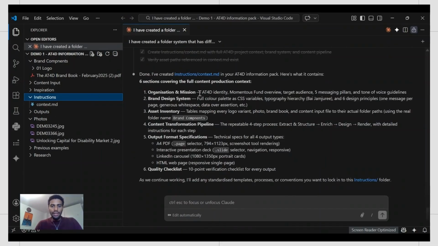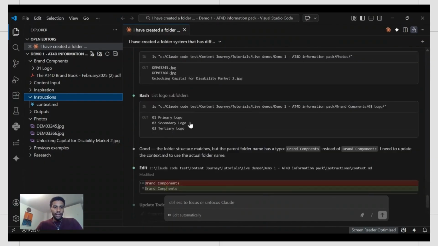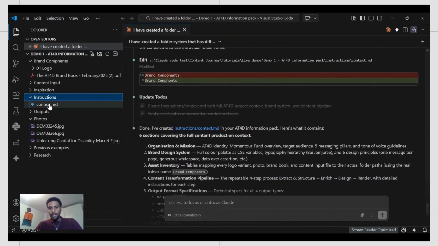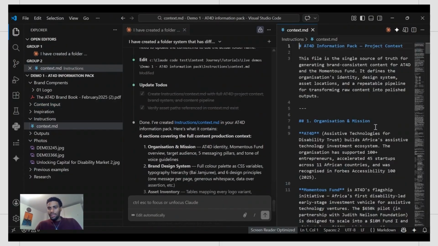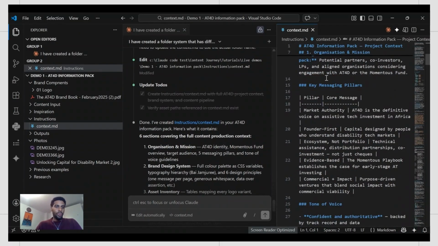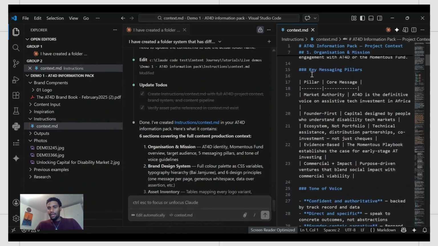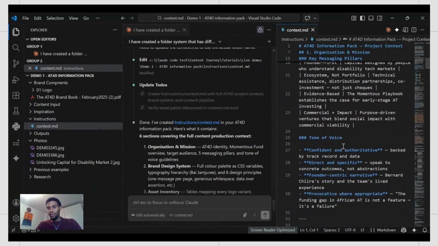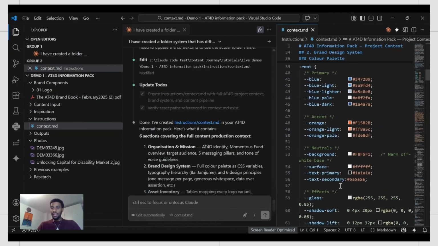Okay, so it created the context.md file for us. It's probably going to contain the stuff that it showed before. And if we go ahead and open it, you will see that it has all of the information. So organization, the mission. Again, it did some additional research or pulled from some of the input documents. It gave key messaging pillars, tone of voice. It extracted all of the important things. You can see here, it also extracted all of our different colors.